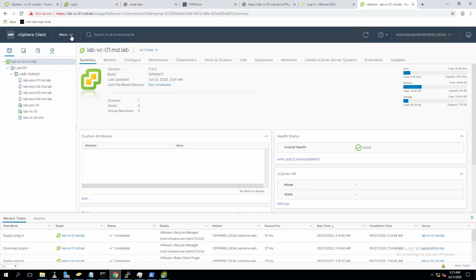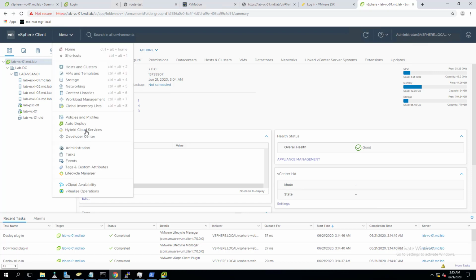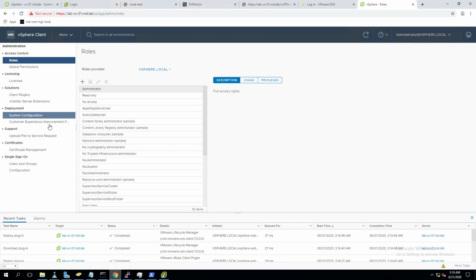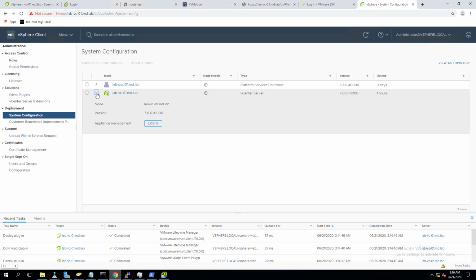I still see lab-PSC-01, which was my external PSC in 6.7, which was not powered off and not decommissioned. As I said, we have to manually decommission the lab PSC. I am going to explain how to decommission this in a few minutes. But before that, let's validate. Go to system configuration. I can see my vCenter server version is 7.0. I still see the PSC is deployed, but with version 6.7.0.